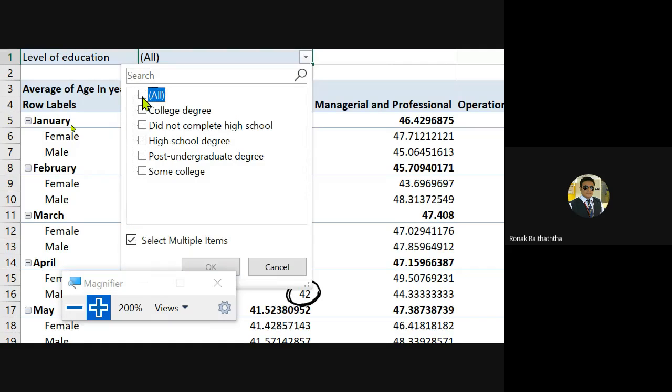Unselect the All option and select only the college degree. Pressing OK.